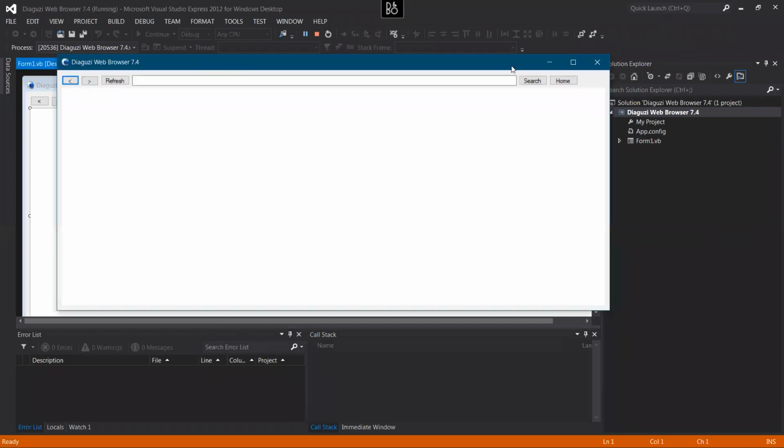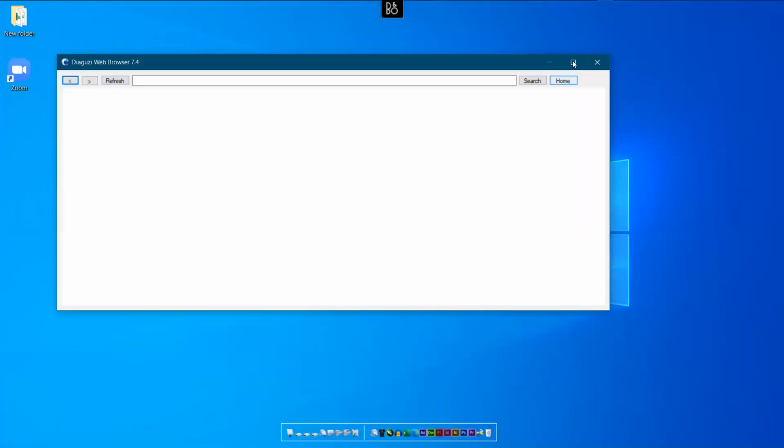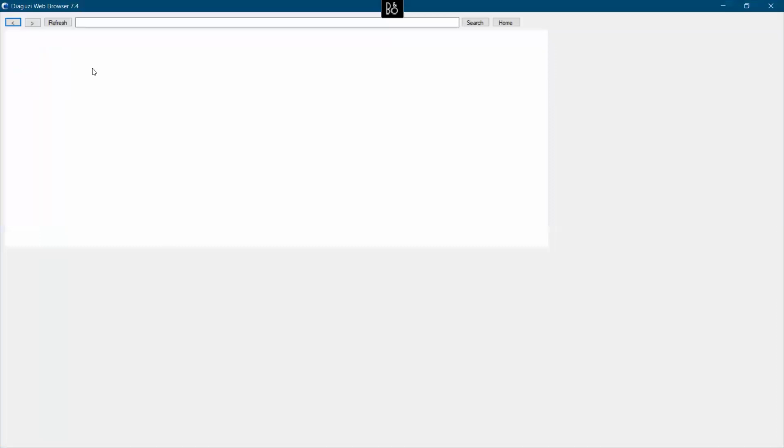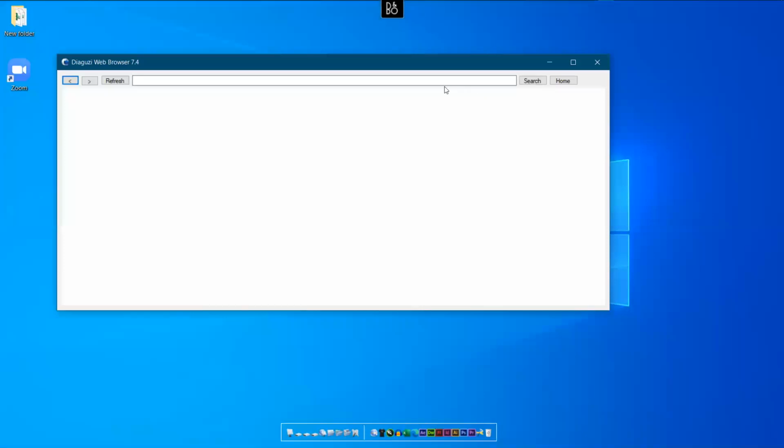Okay, so you see in front of us, basically what we want to see, this state. We call it Diaguzi web browser, but you realize that it has shifted and positioned itself somewhere here. So we want to correct these anomalies and then we continue. That is the web browser we've developed where we can type.